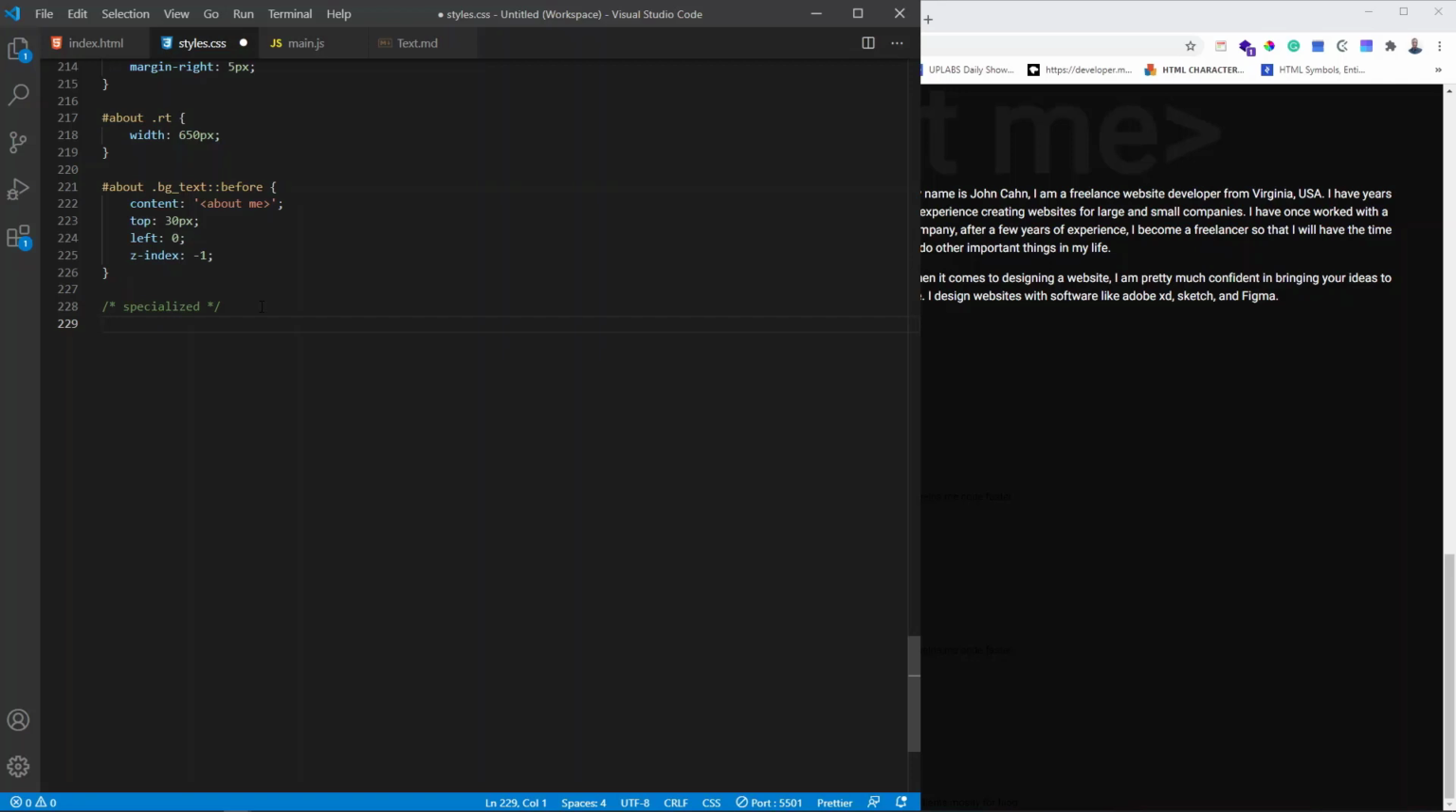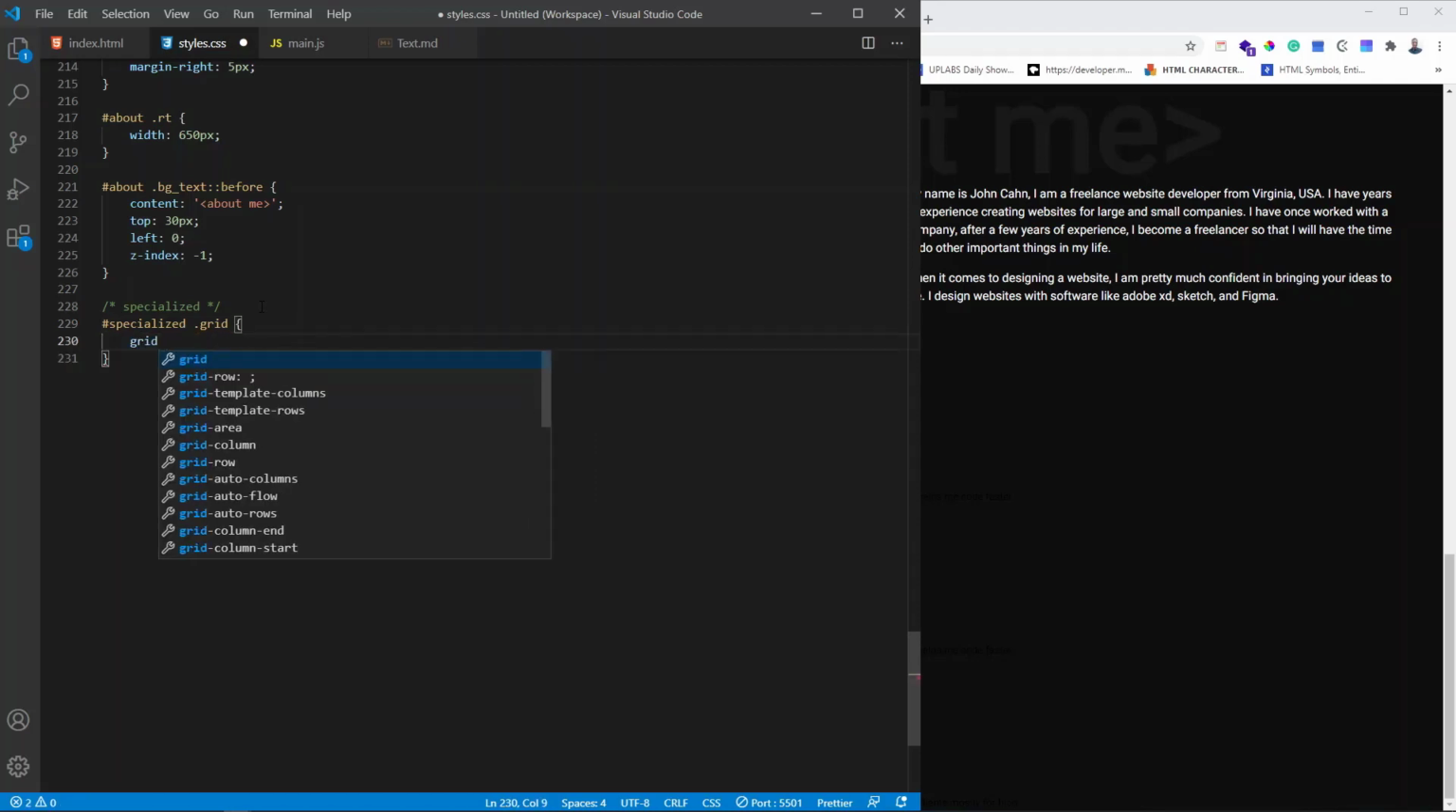So first, we use the ID of specialized. Specialized grade. And for the grade, we want that to be grade gap. We want to include a gap. So we just say 20 pixels.